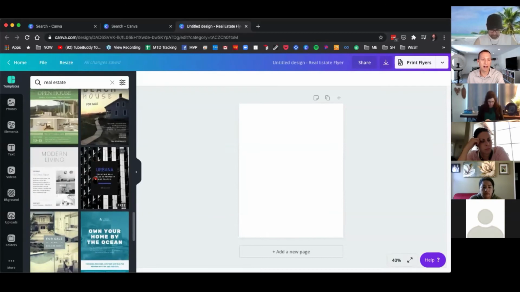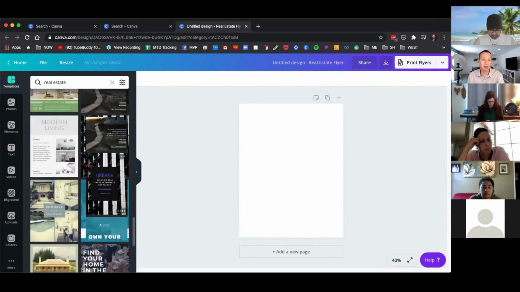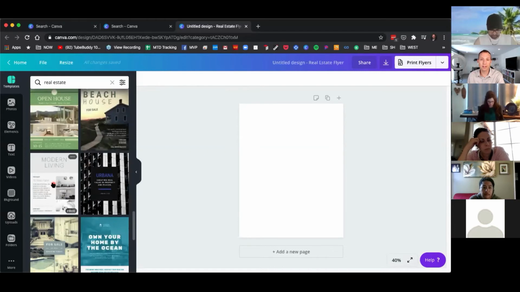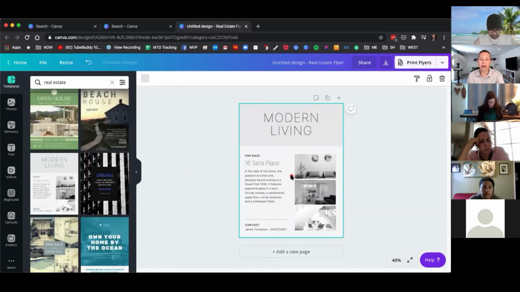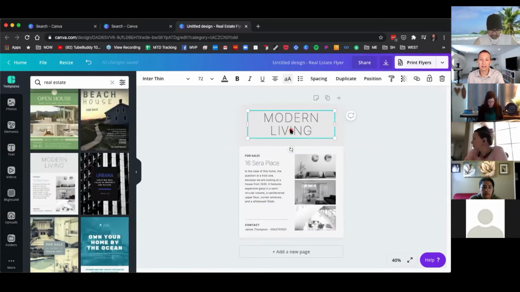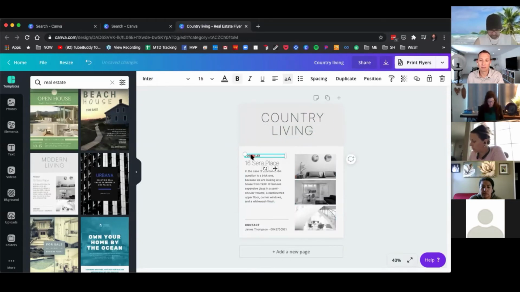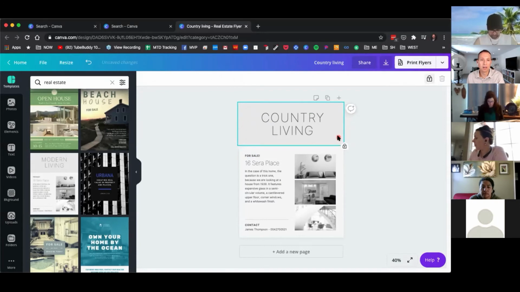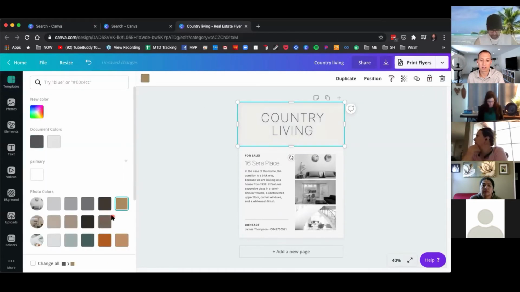So let's say we identify a logo or a flyer that we really like. Let's say it's this one right here. All I need to do is click on it, and it will load that flyer along with all the text and elements right into my workspace. And then I can manipulate, I can edit, I can change modern to country, right? I can change the background color of this if I wanted to. Notice how when I select this, it's locked. I can click unlock, and that will allow me to change the color. So for country living, maybe I choose something a little more brown in nature.